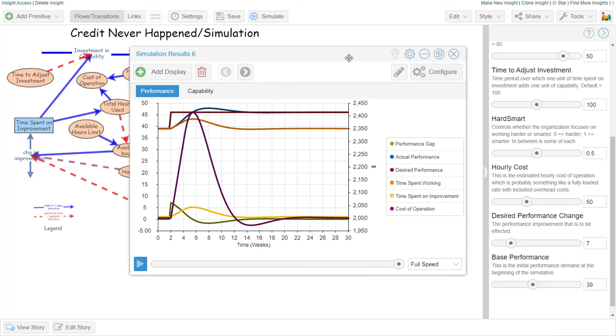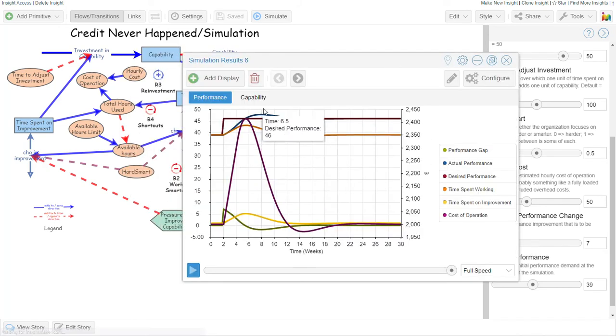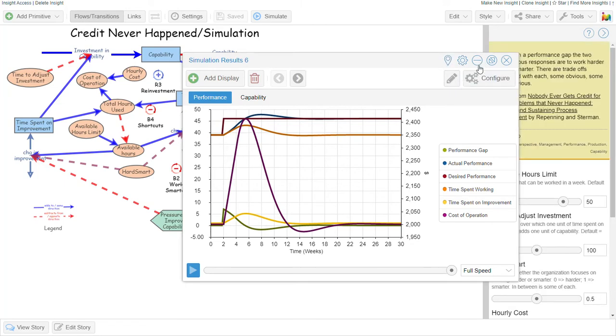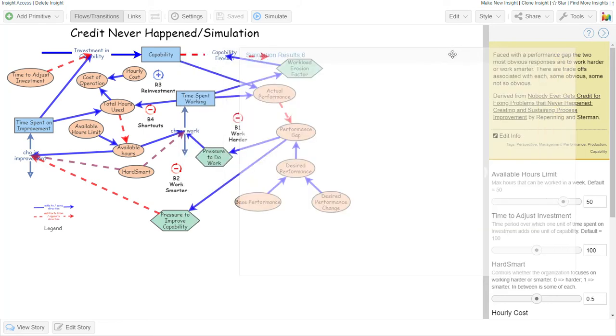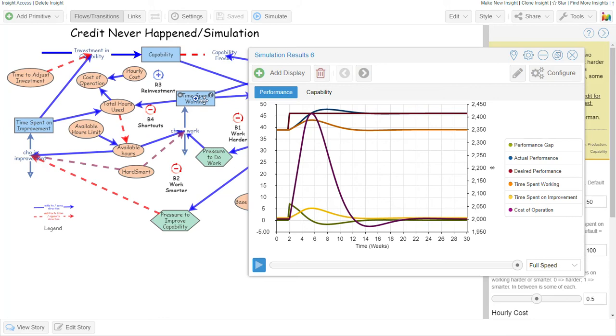Well, you often want to see how things other than what you put in the graph changed, and it's probably unlikely that you want to go through the effort to configure every element in the model to look at it in a graph. So if you come up here and click link results to model, you can then mouse over various elements of the model, and it will show you a short tooltip graph of the way that that particular variable changed throughout the simulation.